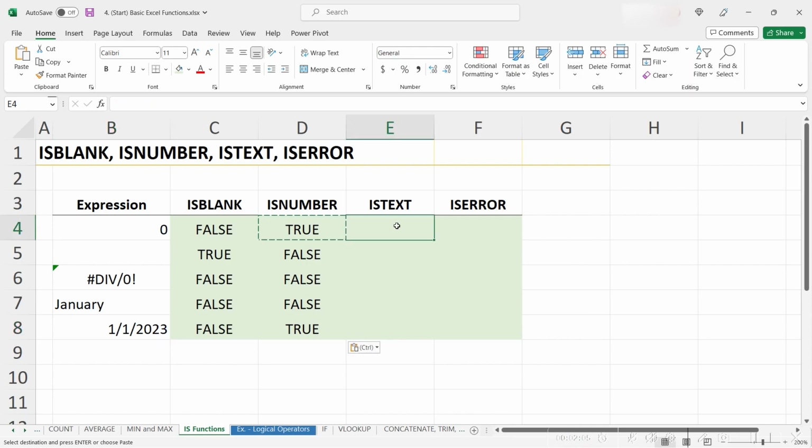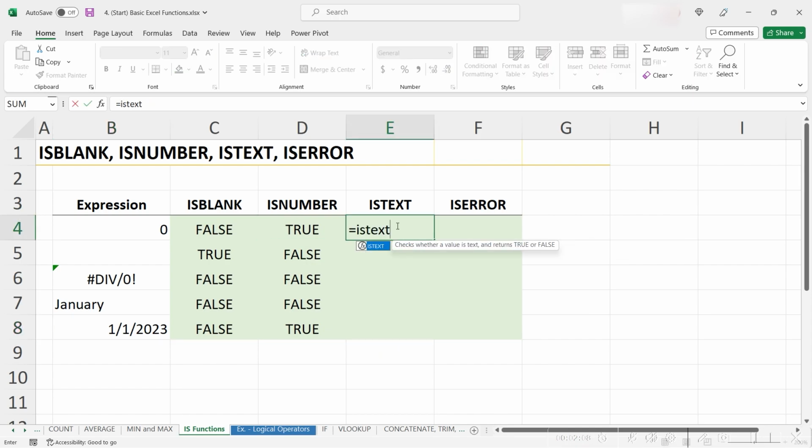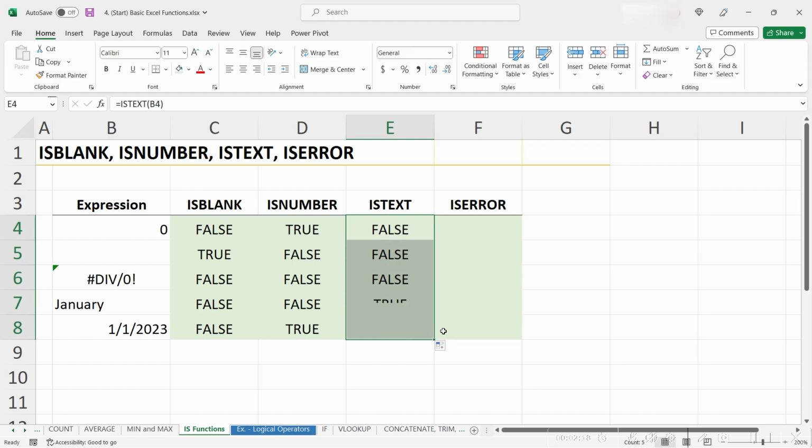Next, let's do ISTEXT, and ISTEXT is defined as "checks whether a value is text and returns true or false." Okay, let's try it. So we choose this, close the parentheses, and then use the fill handle to click and drag it down. We see that the only cell that it returns true for is the word January, because everything else, including the error, the blank cell, and the date, are not text values.